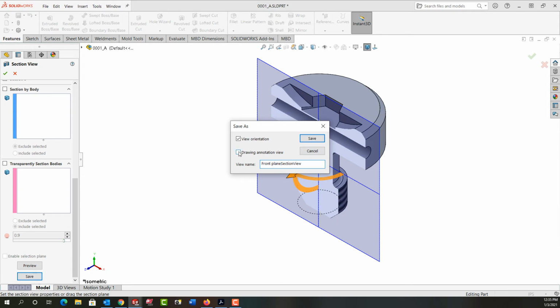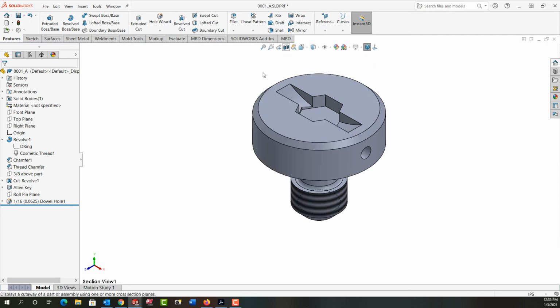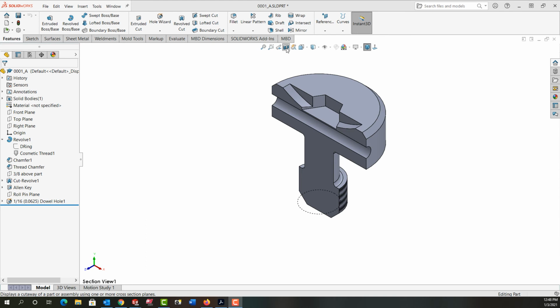And if I turn on this checkbox, it will change the name back to what I had set over here. So I'm going to leave it at this section view AA, save it, and then when I don't want to see the section view, I just click here and shut it off. And if I want to quickly go back to that section view, I can just turn it on again. I can shut the section view off.